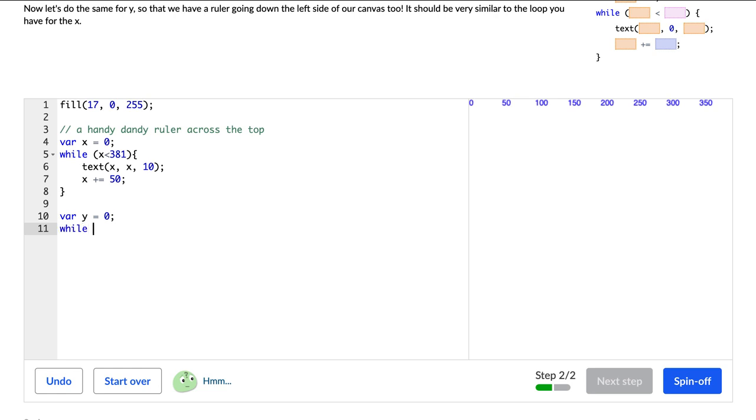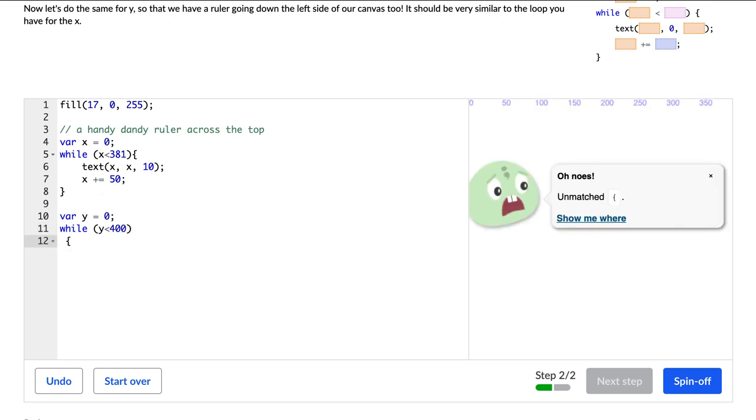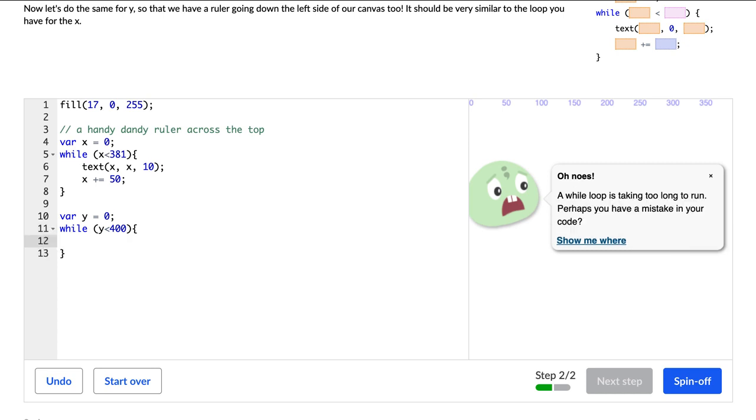And then while y is less than 400, and then we'll need that. Okay, now there's an error. We can just X that out and it's back again. But let's just ignore it.